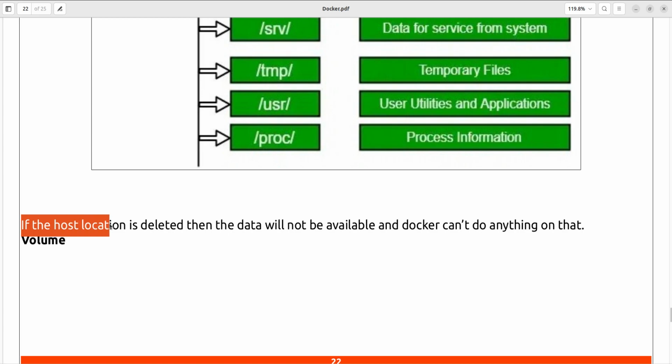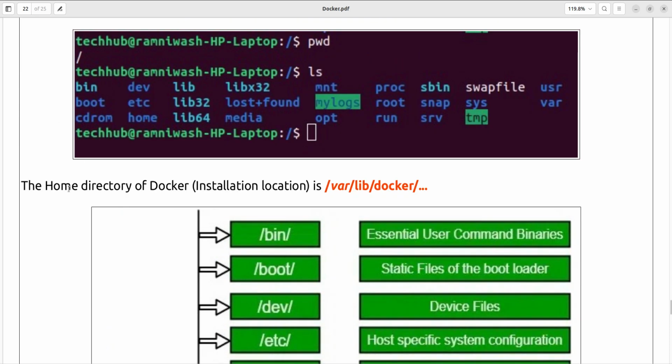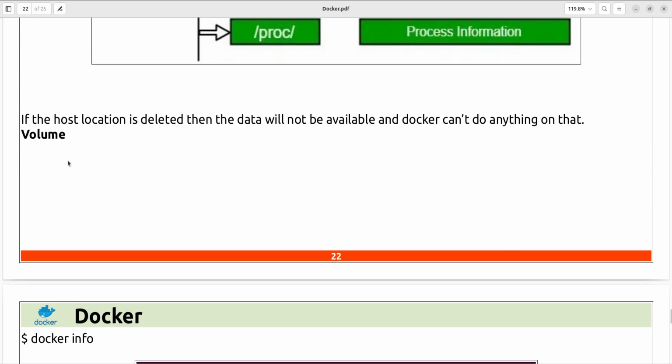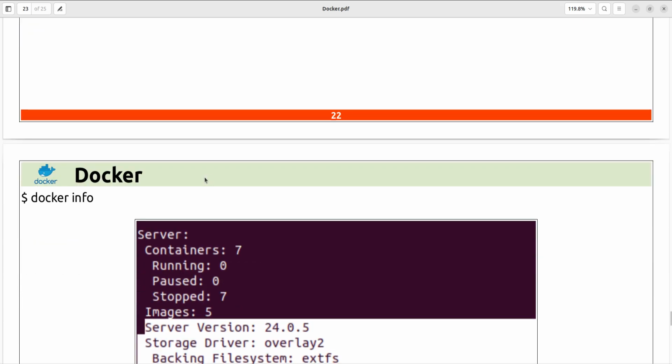So if the host location is deleted, then the data will be lost. Suppose you have taken the backup and you deleted the host directory, your Docker cannot do anything on that. Okay, that is different. We will see this one next.